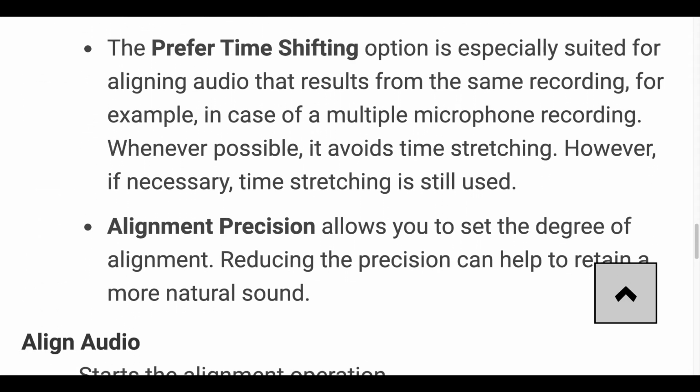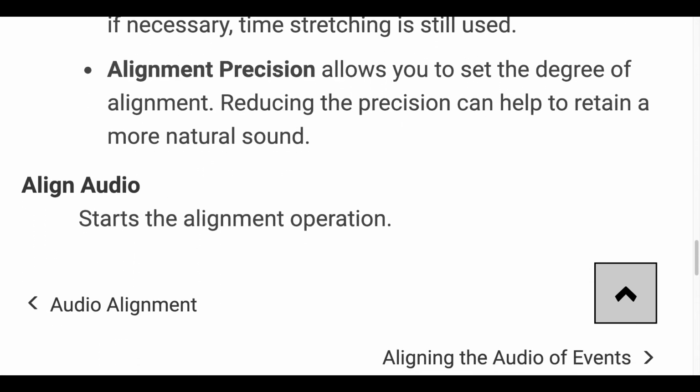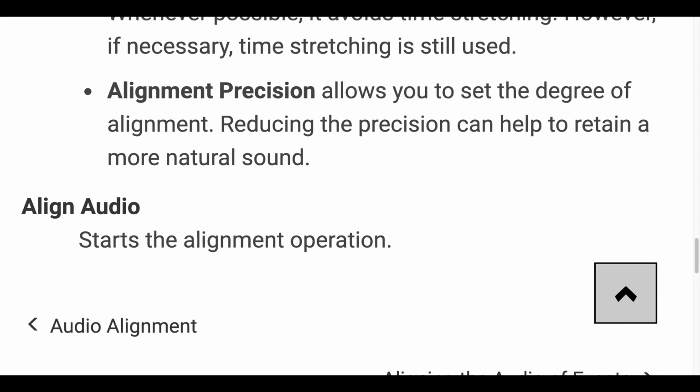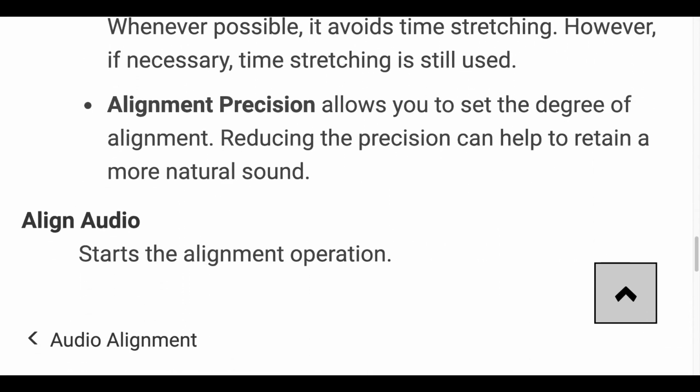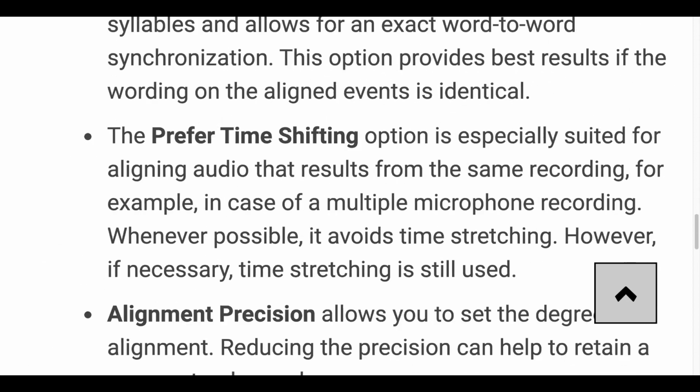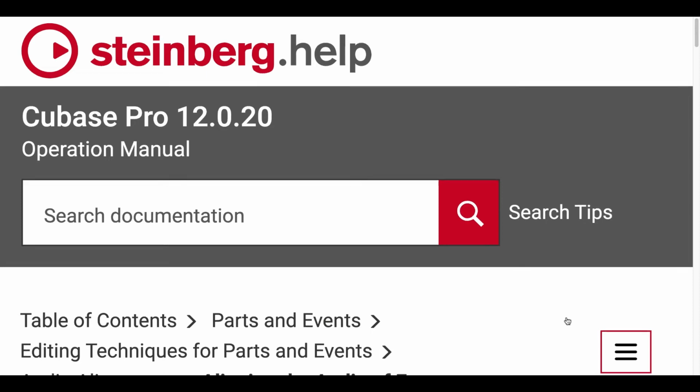The preferred time shifting option is especially suited for aligning audio that results from the same recording, for example, in case of a multiple microphone recording. Whenever possible, it avoids time stretching. However, if necessary, time stretching is still used. Alignment precision allows you to set the degree of alignment. Reducing the precision can help to retain a more natural sound. Align audio starts the alignment operation.